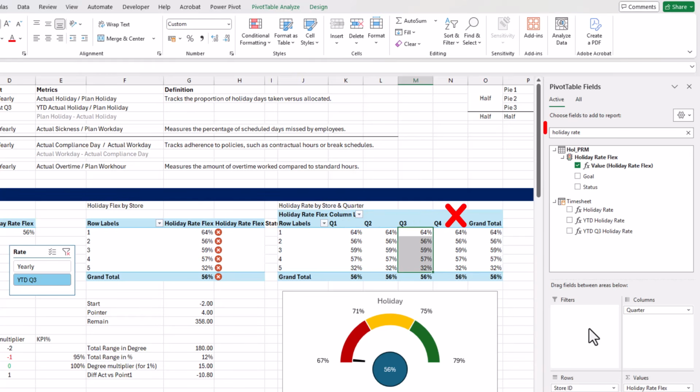In short, year-to-date related measures are great for high-level overview, but they're not suitable when we're breaking things down by quarter, which is what we're doing here. So from both business and technical standpoint, the year-to-date related measure just won't fit in this case. And that leaves us the only one option, using the standard holiday rate measure.